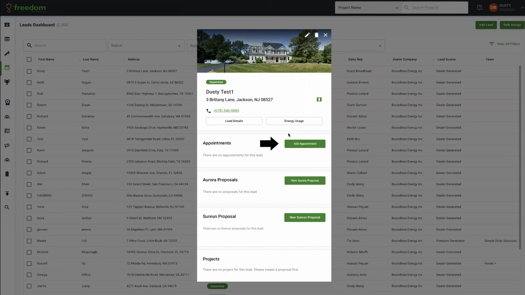I don't put an appointment in here unless it's already one that I've already designed or it was from a setter. Skip this first one and go straight to Aurora proposal, assuming that you're doing financing. If you're doing Sunrun, you go in through the Sunrun proposal portal. For this training, I'm going to go in and pretend that this is a finance deal.